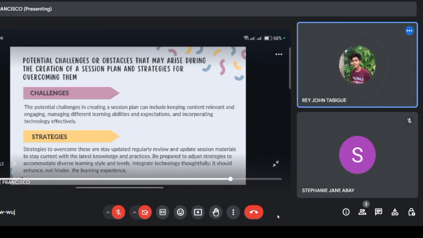So be prepared to adjust strategies to accommodate diverse learning styles and levels. It is very important to address the different learning needs of the participants for the success of the session. So session planners should be prepared to adjust their strategies, such as using varied instructional methods and providing additional support or resources, to accommodate different learning styles and levels of proficiency among participants.